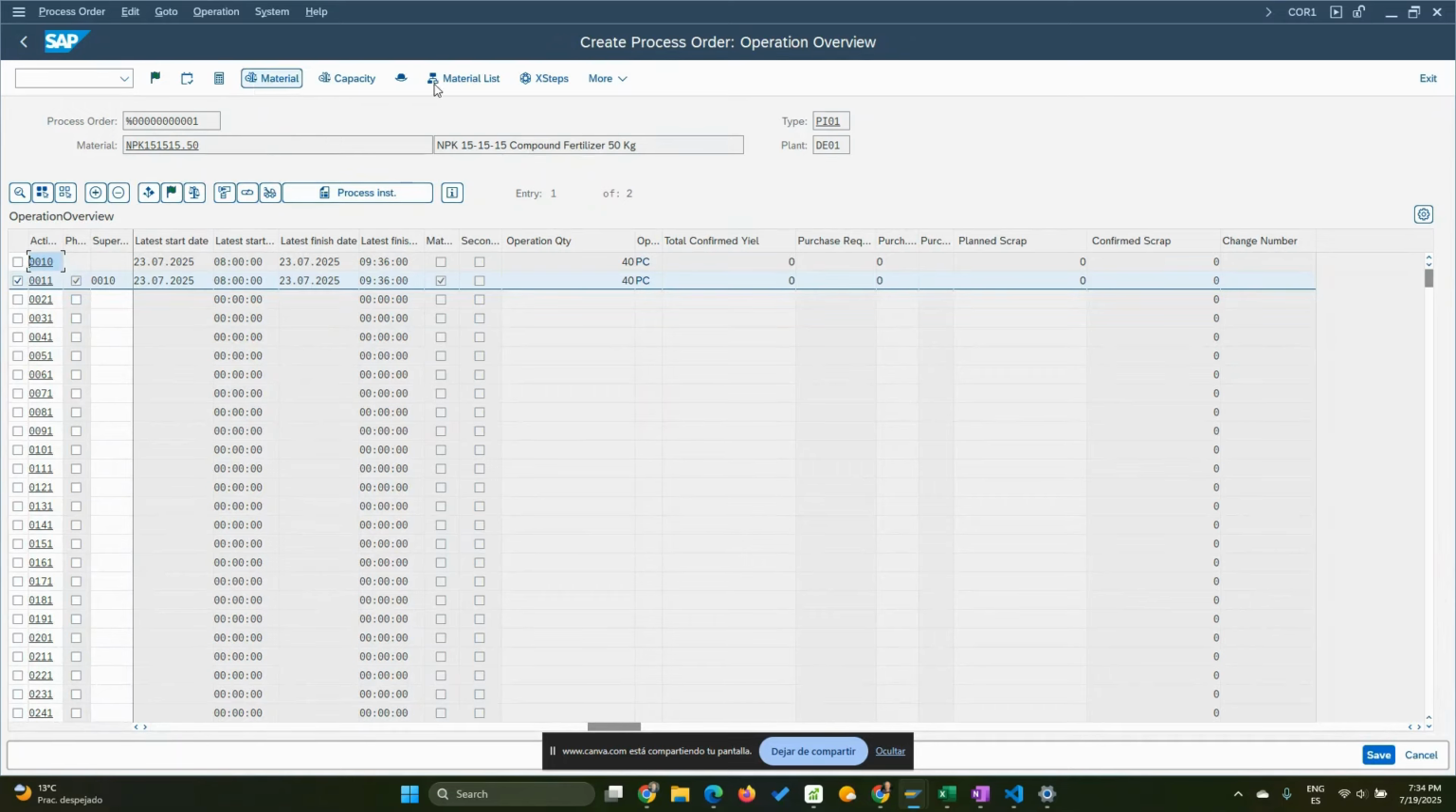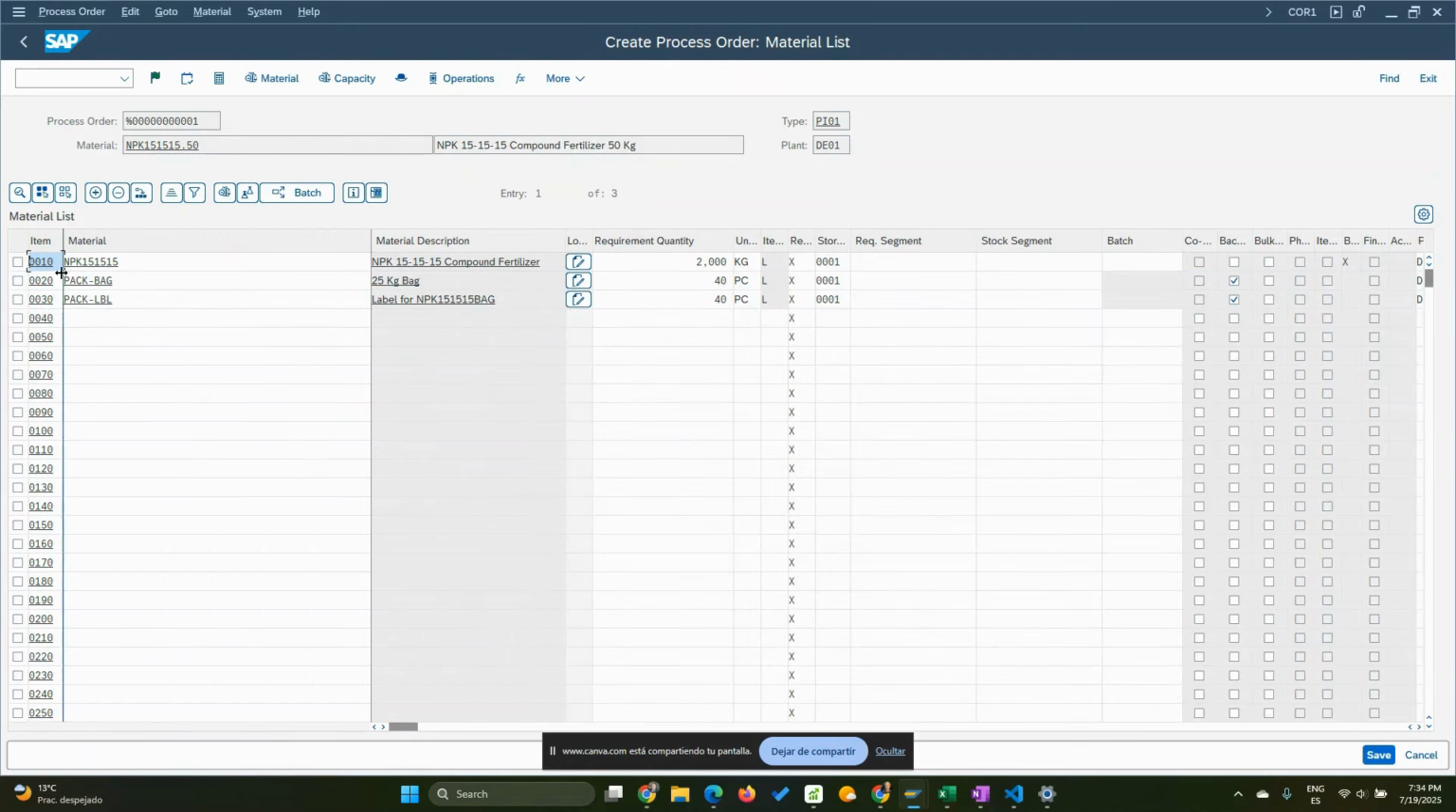Basically, I'm going to show you now the materials. Okay, as I said, we are consuming the semi-finished, which is this one, and we are consuming here a bag and labels. The proportion is, in this case, for 2000, we're going to be producing 40 bags of 50 kgs each and 40 labels. Okay.